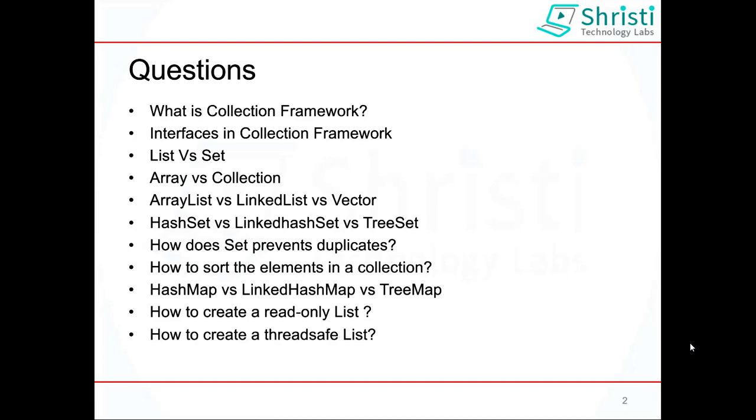What is a map. The difference between hash map, linked hash map and tree map. How to create a read-only list. How can you make a thread-safe list.